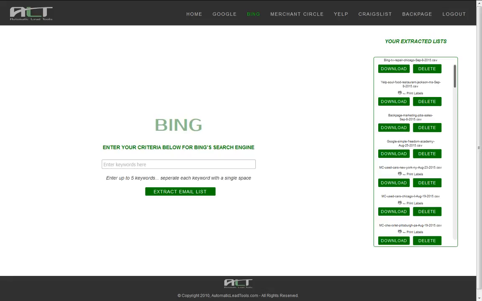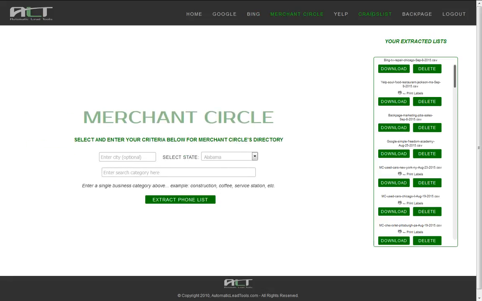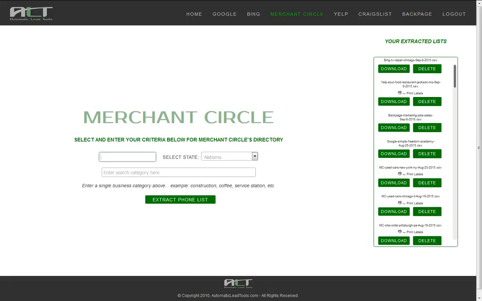But this is a data miner, and as you can see, you can scrape from Google, Merchant Circle, Bing, Craigslist, and Backpage. I'm just going to show you what I usually do, especially if you want to send out postcards or do business-to-business leads. We'll go to Merchant Circle, okay, and we'll just say car insurance in Chicago, okay, hometown, and we'll say Illinois, and we'll just search for, let's just say, home insurance, okay.